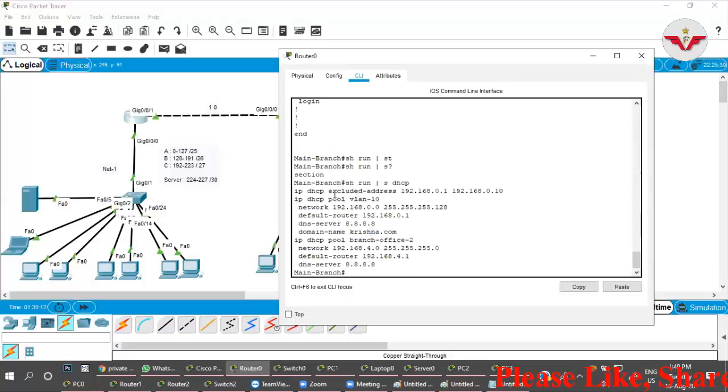Look here. On this router, I have configured one excluded address, correct? One pool name as VLAN 10, another pool name as branch office 2, correct? What are the networks I had given there? Default router, DNS server, domain name, the same here for branch office 2. What are the networks we have given there? That's it. So this is the one command.